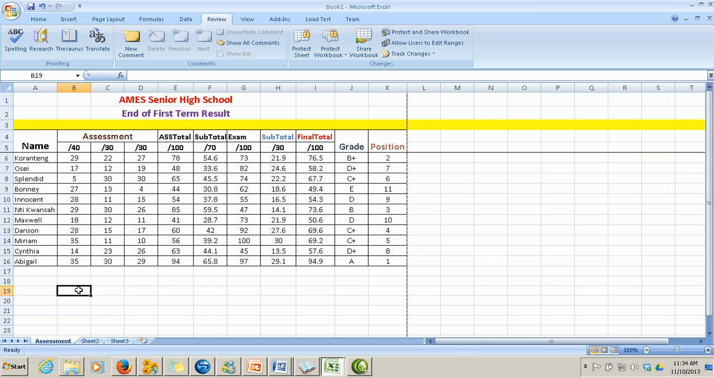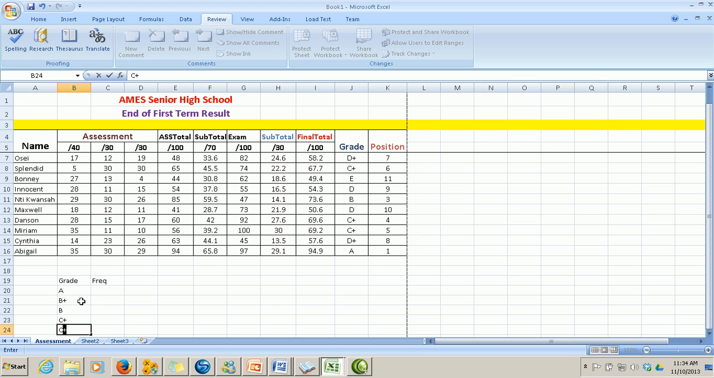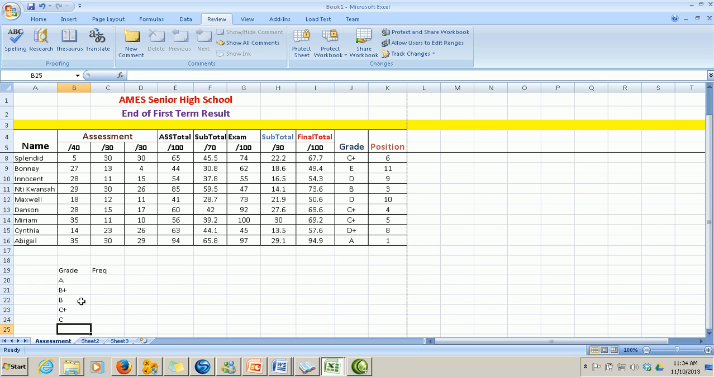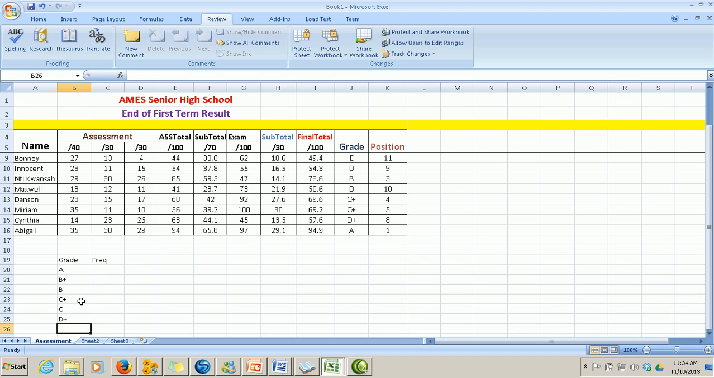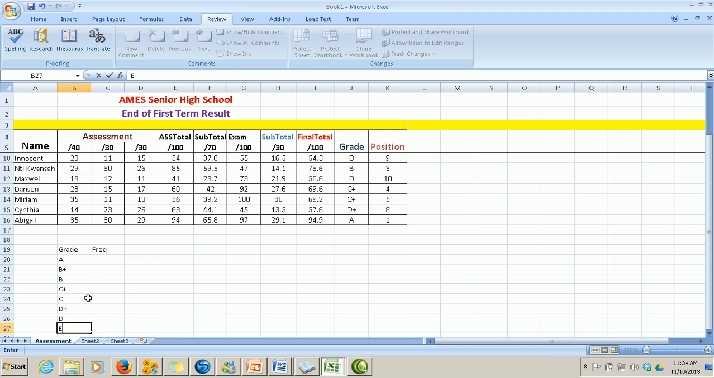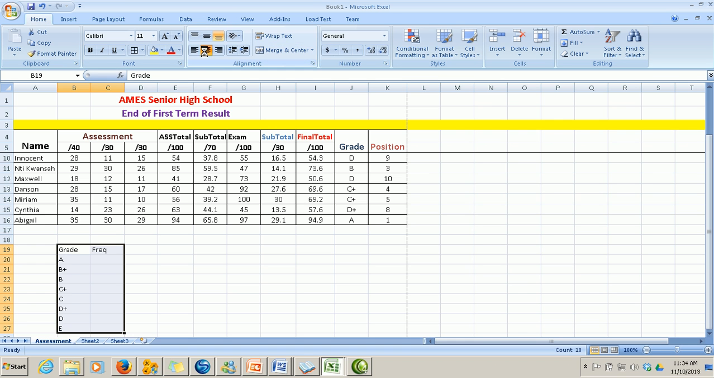For example, I can come down here and type Grade, then Frequency or Number of Students. Then I have A, enter, B plus, enter, B, so I'm deleting the plus, enter, C plus, enter, C, I'm deleting the plus, enter, D plus, enter, D, I'm deleting the plus, enter, and E. Then I center these cells, click on the Home tab, Center.